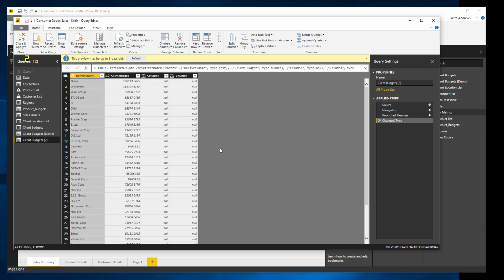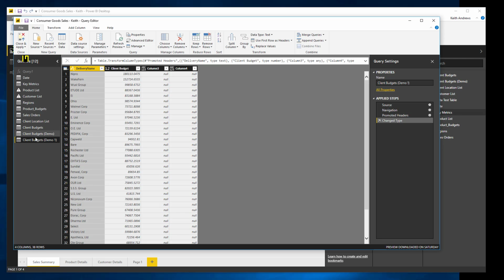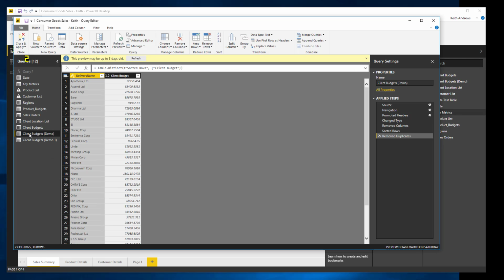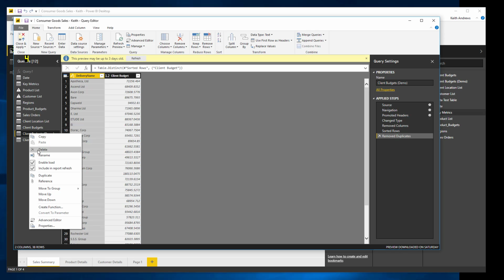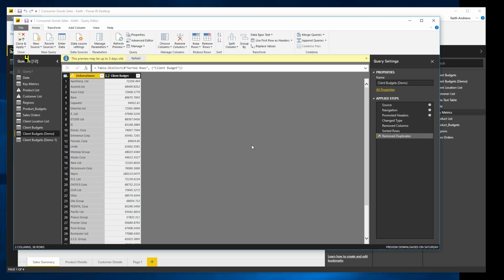So here's the query function for the data that we just selected to import. Now it's called over here. These are all of the different queries that we've brought in. It's called client budgets -2. So let's just double click on that and let's call it demo 1. And I see we've got another demo. You can actually just remove these by right clicking on it and clicking delete. So we'll get rid of this old one.